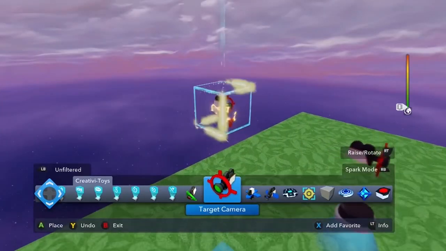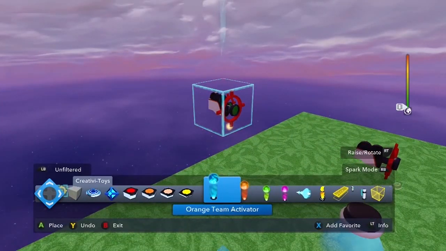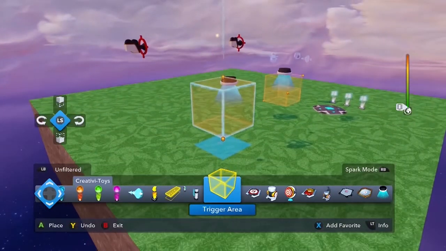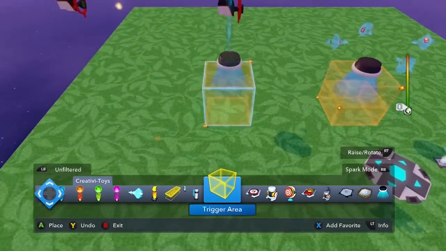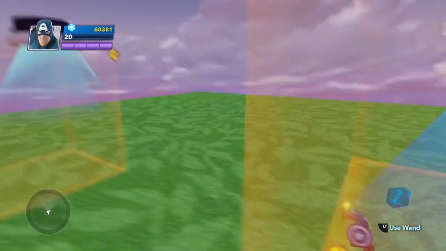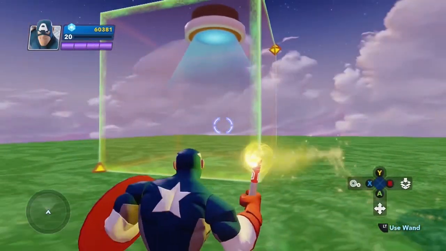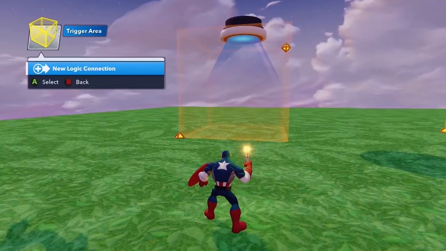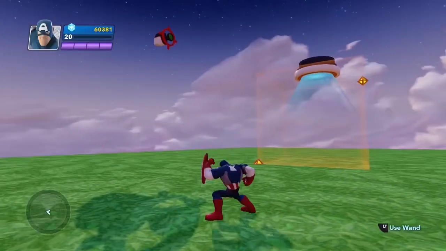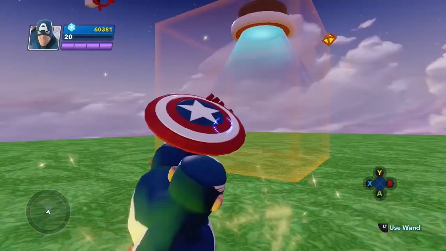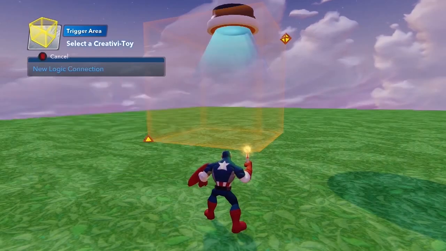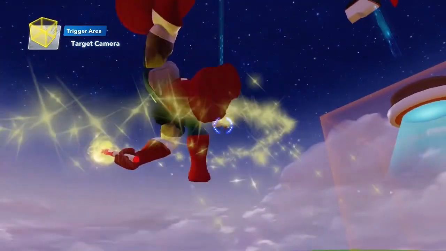Now we need to make the 2 trigger areas. So let's make the first one. The first one is going to be the one that tells the camera, hey, focus on this one. Okay, so let's select it with the wand, and new logic connection, entered player any, oh no, I'm sorry. New logic connection, entered physics ball. And we're going to activate the target camera.